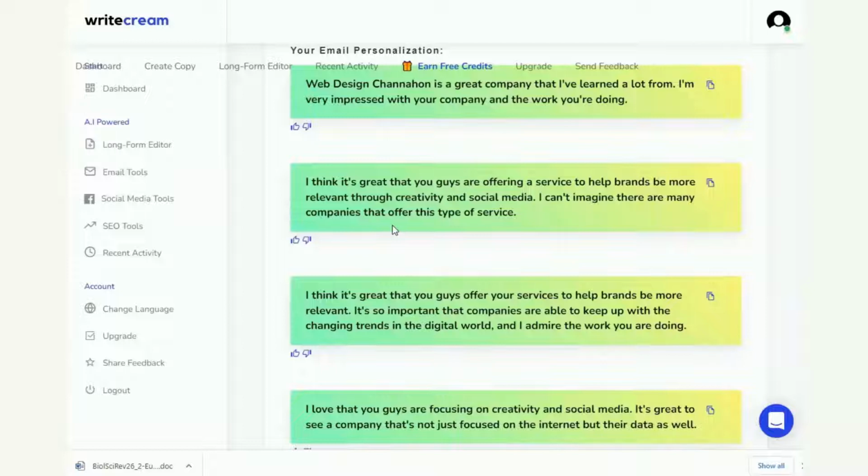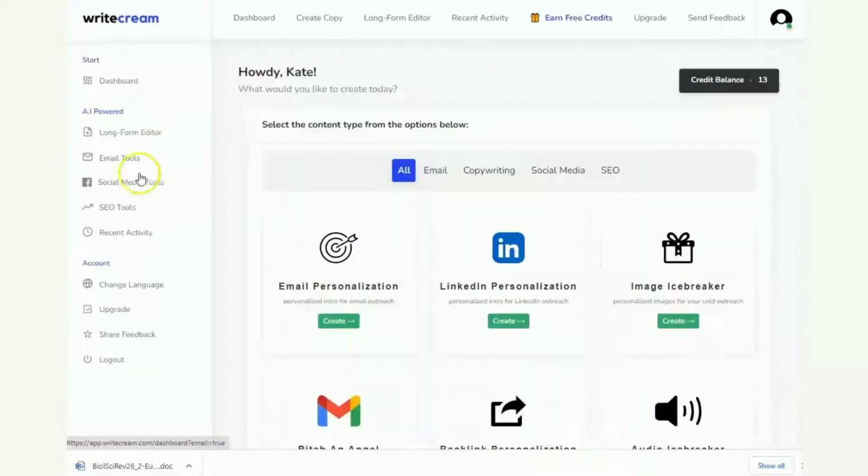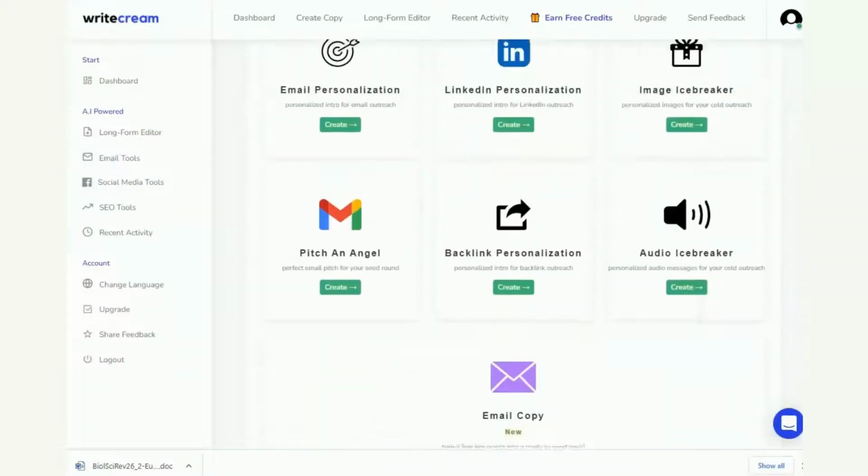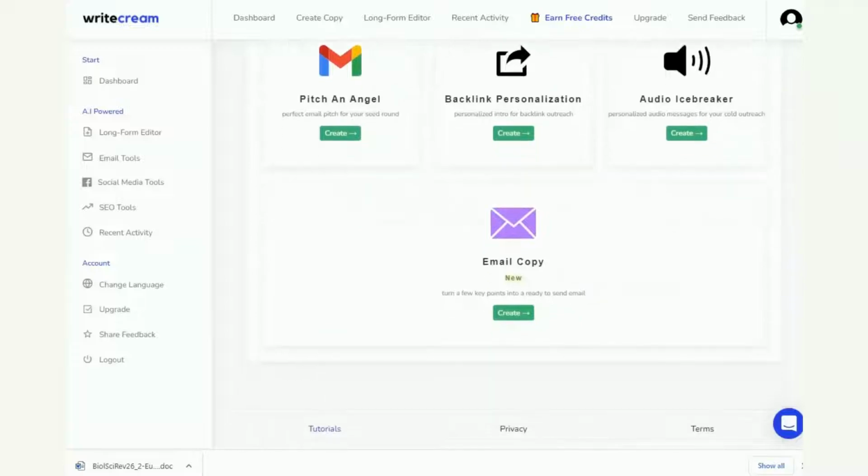The other thing, as I said, is I haven't seen any other business do this particular option of doing personalization. And as you can see, I'm not going to go through them all, but they've got quite a few email tools as well, including their new email copy.